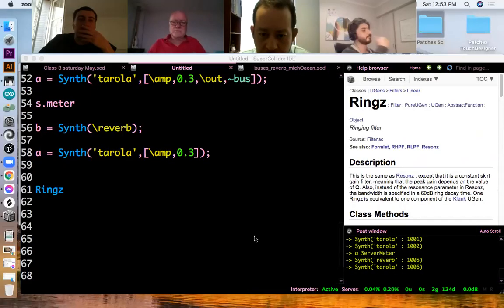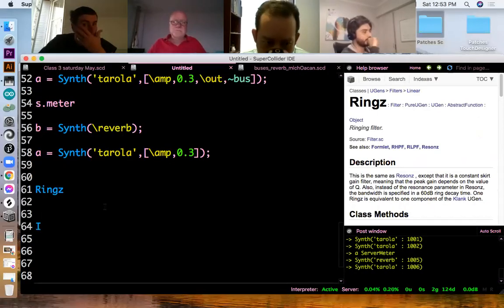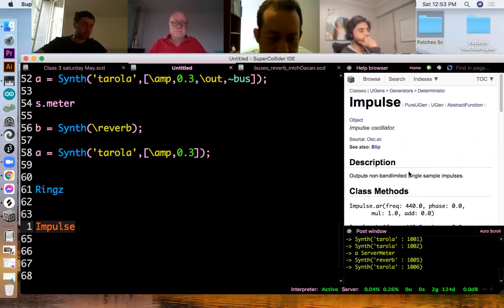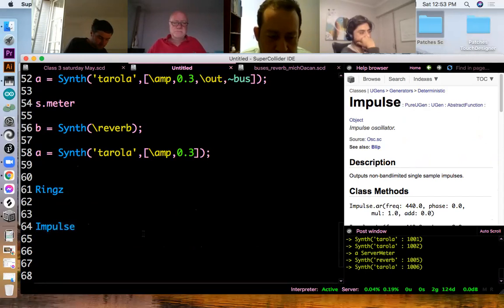So I'm going to show a real example of that. For example, let's use this object called impulse. Impulse is an impulse oscillator. It outputs non-band-limited single sample impulses. So basically it outputs a sample. Basically, this is a click noise.